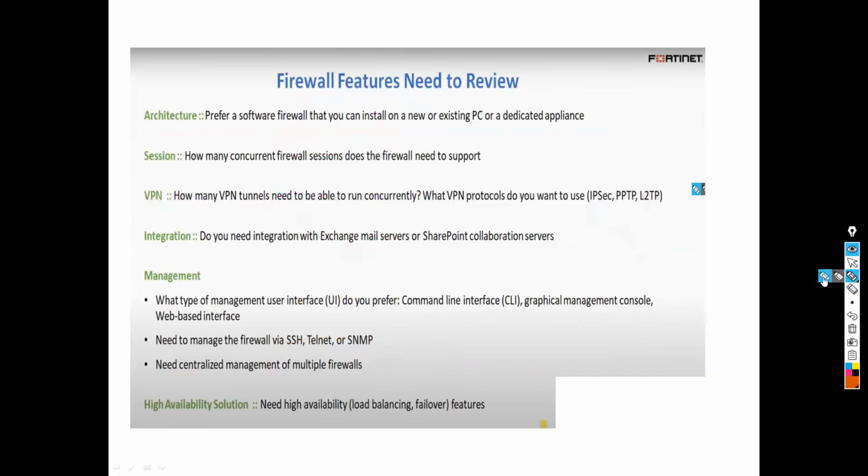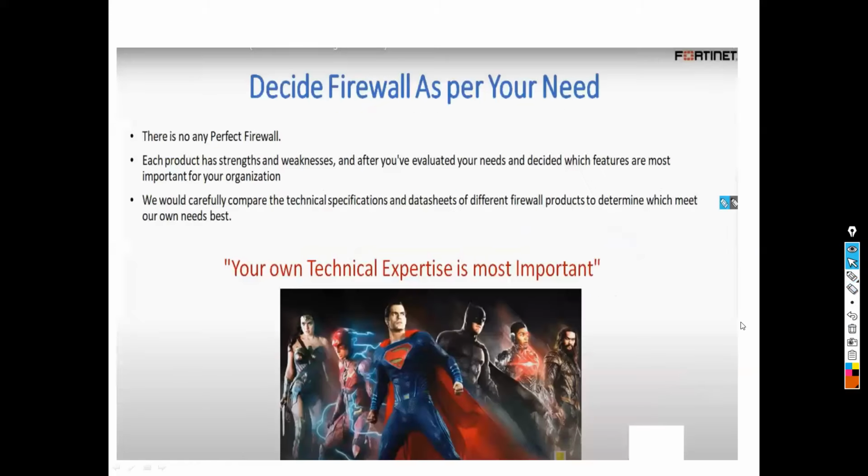High availability: in my network, we are using the high availability concept, the failover concept. Can I use high availability? High availability configuration is different in each vendor, Krish. Right now you are working with Fortinet. If you configure high availability in Cisco ASA, we have different options. Clear my point? But the question is, can I configure high availability? So these are the features a network administrator needs to review before buying a firewall device for the organization.